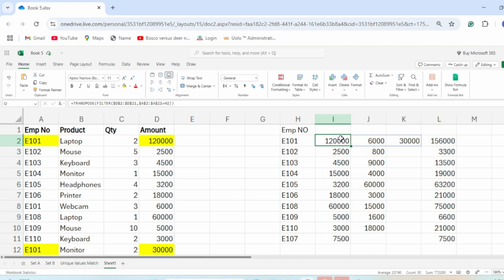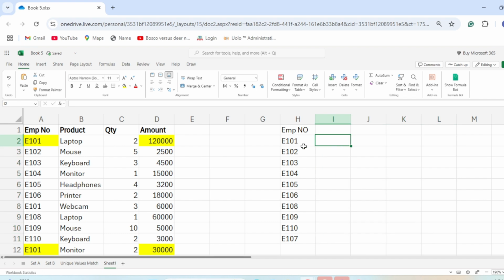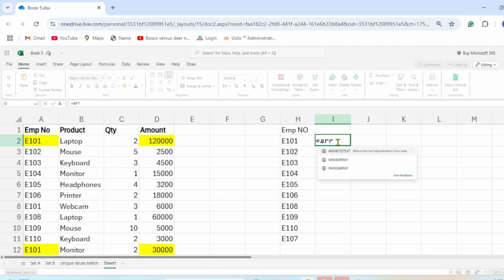For example, say I don't want the amount column. Let's say I want to know what type of products he has sold here. Similarly, now I don't want to get it in all the columns. I need to get the entire data in one cell. So for that, what you can do is use ARRAYTOTEXT. What ARRAYTOTEXT does is give it in one cell, separated by a comma. So open bracket.